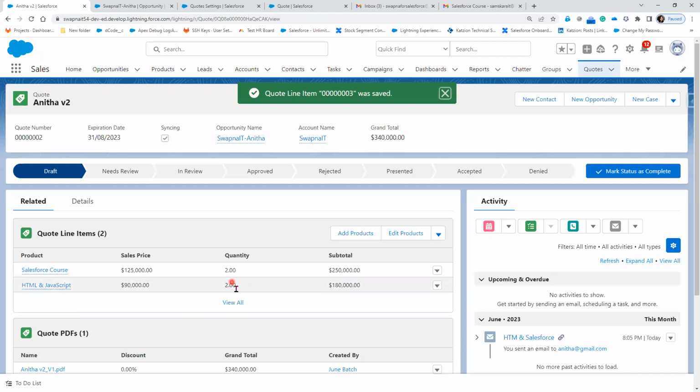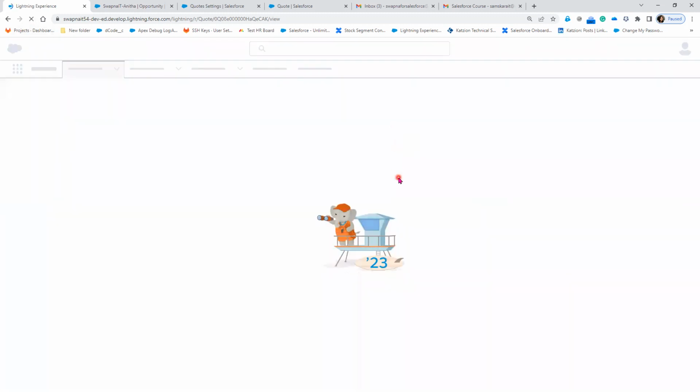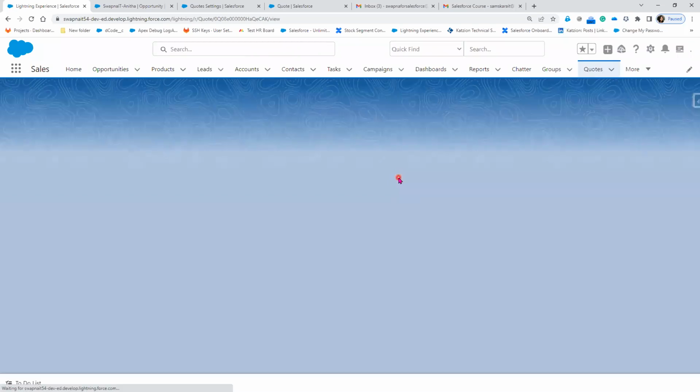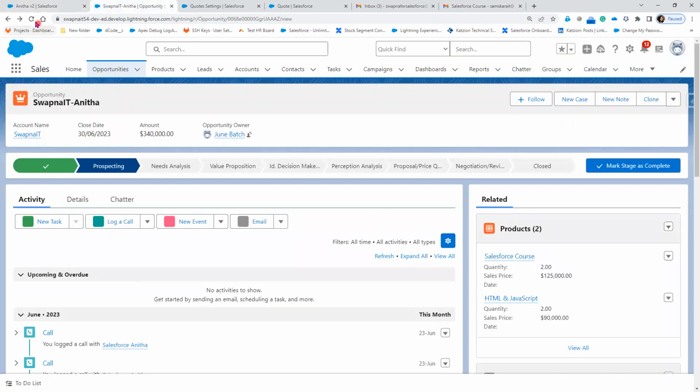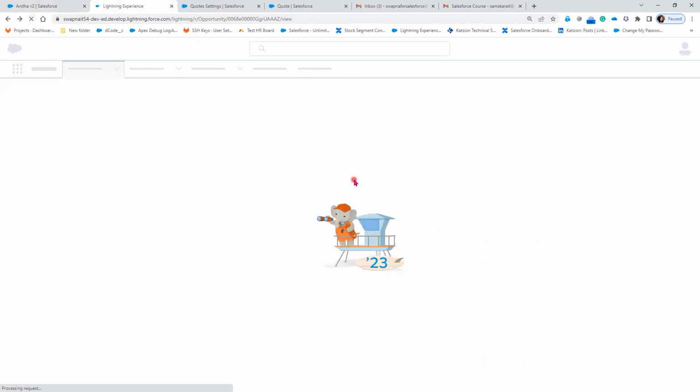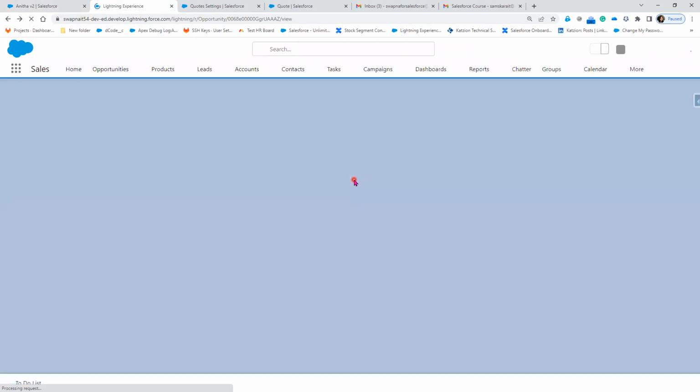Now, whenever they modify the quote line item, immediately the grand total gets updated. Before it was 3,40,000. Now it is going to update to 4,30,000. Now let's see the opportunity. Inside the opportunity, let's refresh the opportunity here.